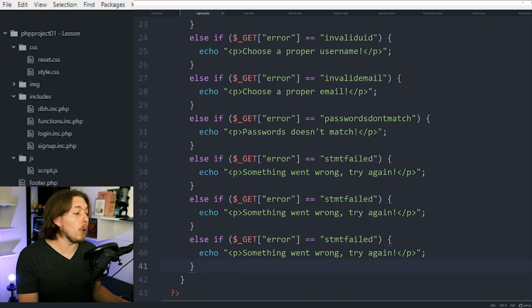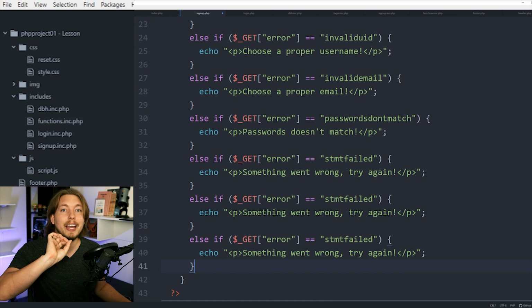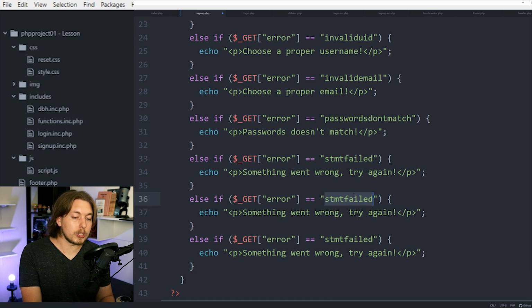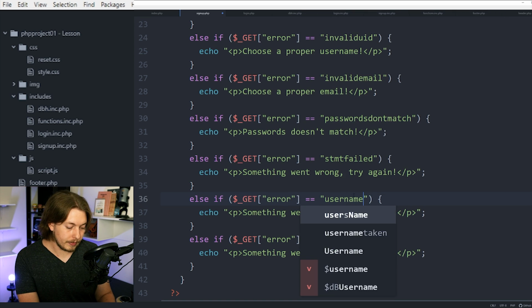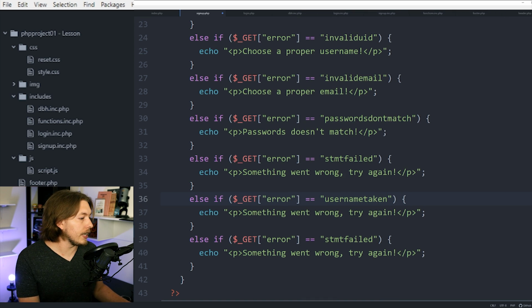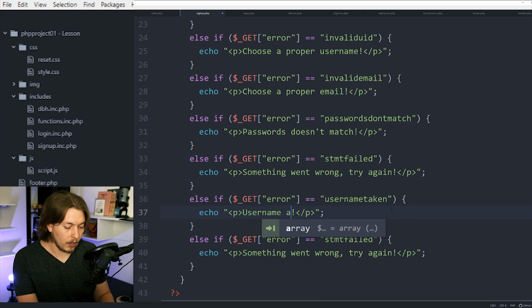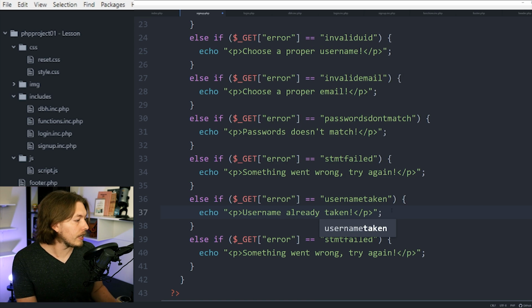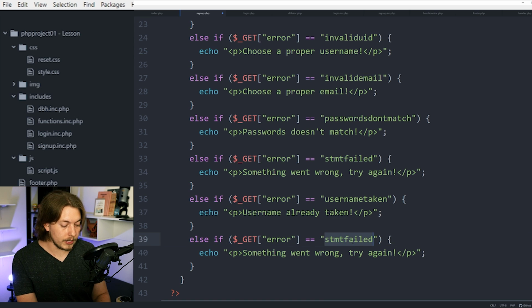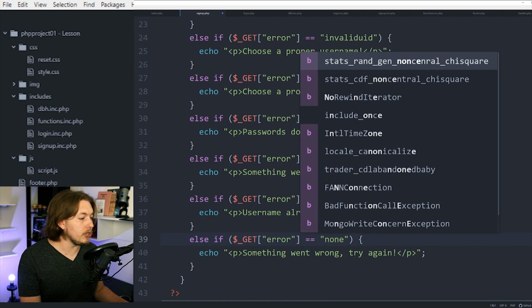And then we need to copy it one more time for a username that might have been taken. We also want to make sure that we get a message if the user typed the right information and everything went smoothly. So for the next one, we want to write username taken. And we just want to say, choose another username, or something like that. Username already taken. And then down here, we want to say error equal to none and just say you have signed up.